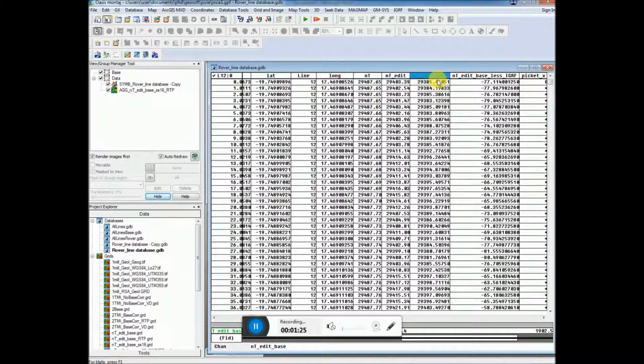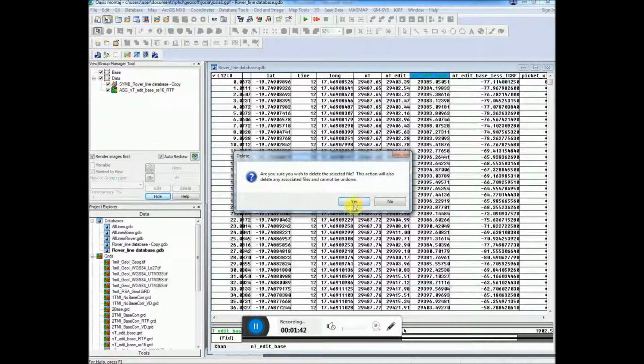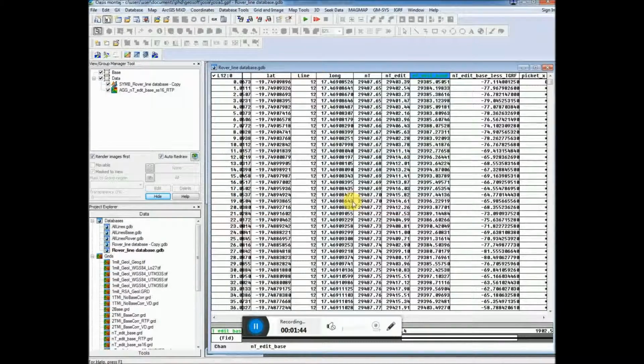So how I do that, first thing to do is to create a copy of this database. Always work with a copy, because you don't want to mess up your original database. So you can see here in my bottom left hand corner under Project Explorer, I've already got a copy, but let's start from scratch. So I'm going to say delete, and it's going to delete all the files.